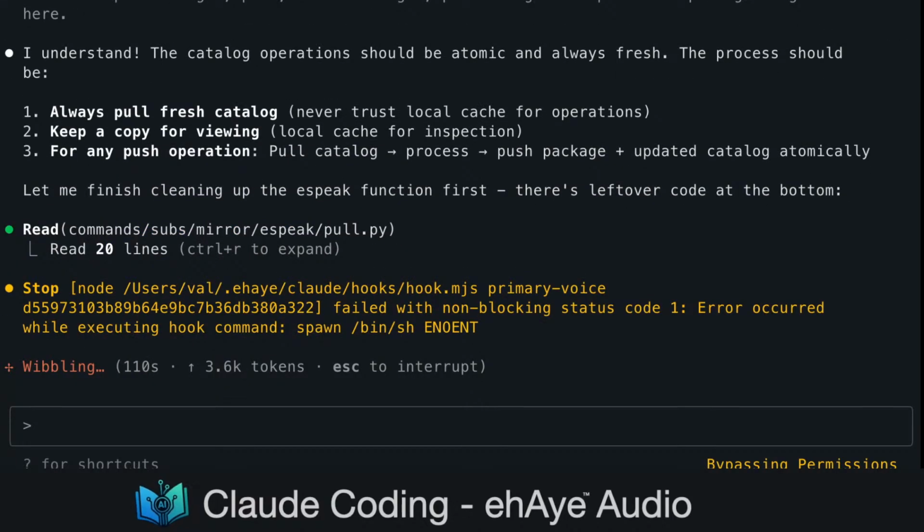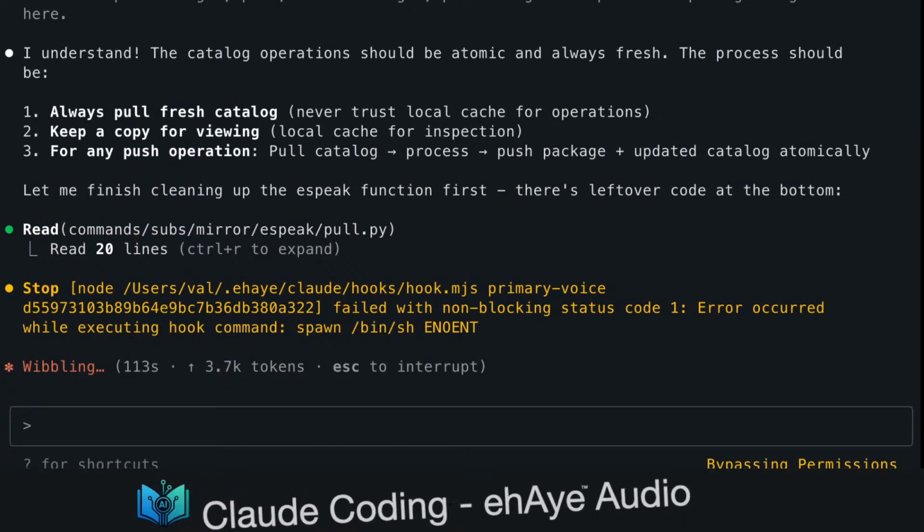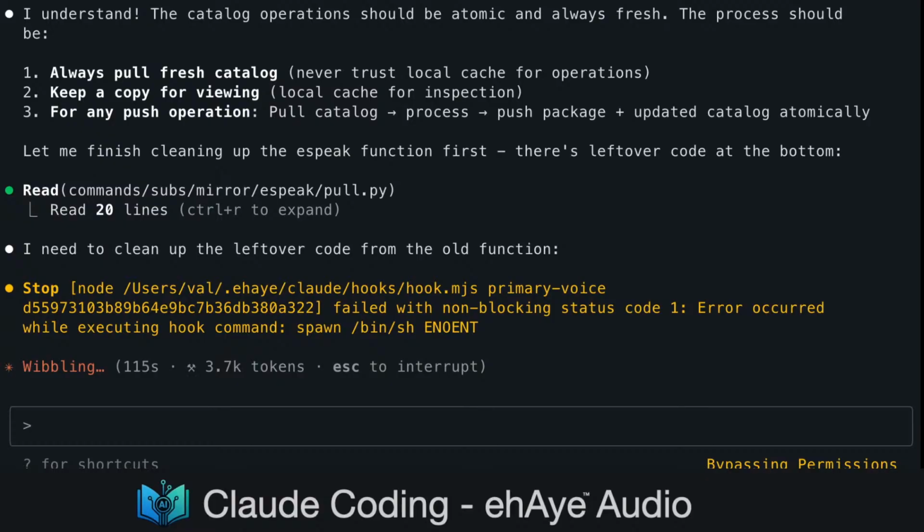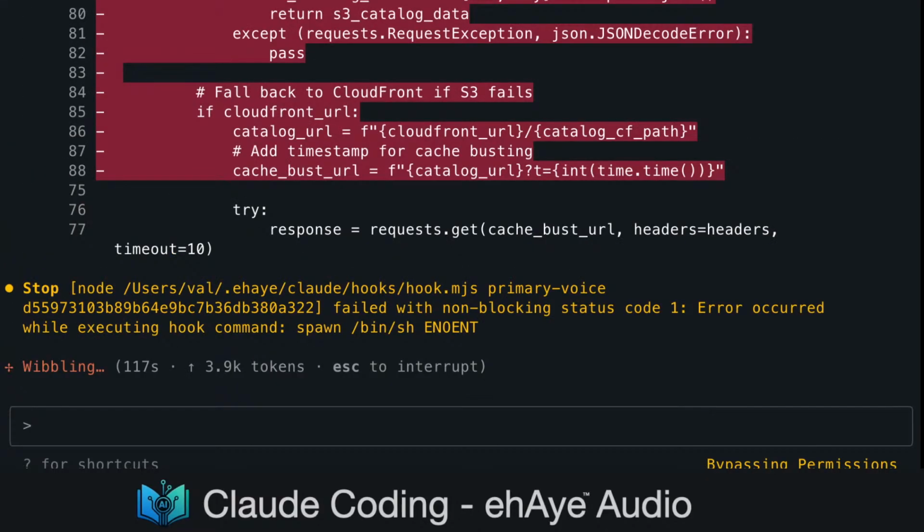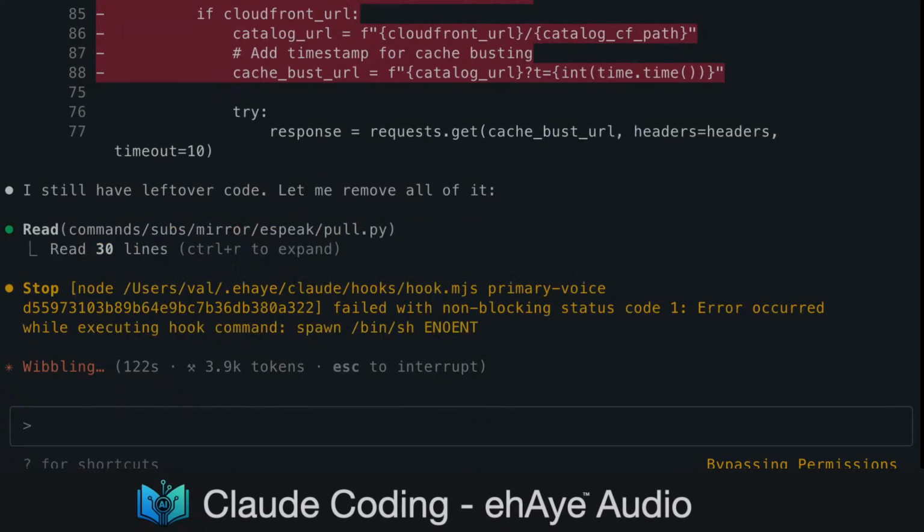I understand. The catalog operations should be atomic and always fresh. The process should be: always pull a fresh catalog. Never trust local cache for operations. Keep a copy for viewing, local cache for inspection. For any push operation: pull catalog, process, push package plus updated catalog atomically.